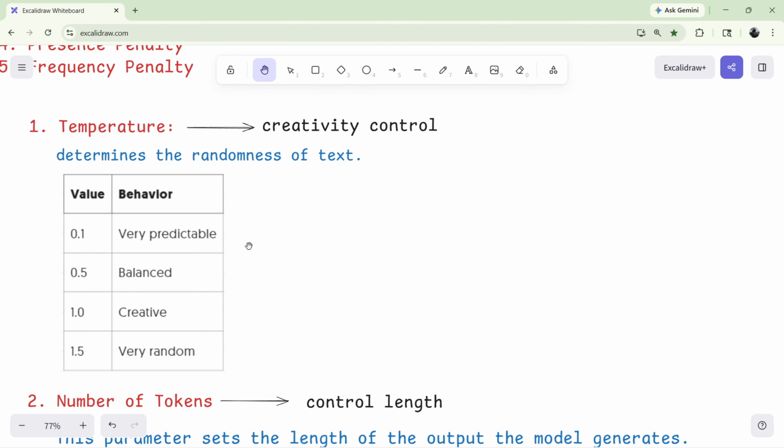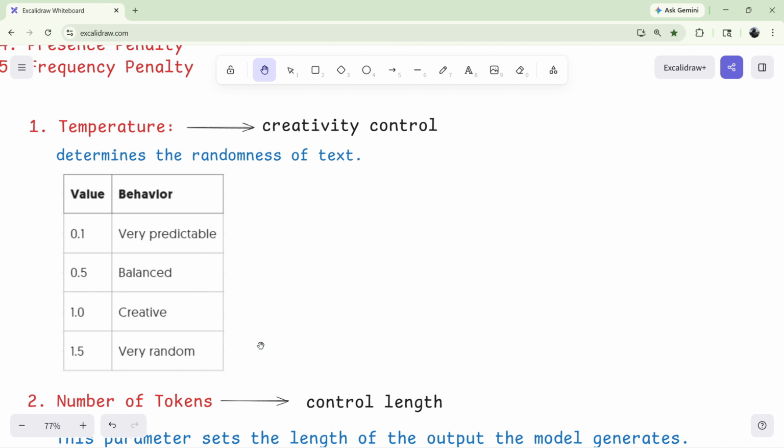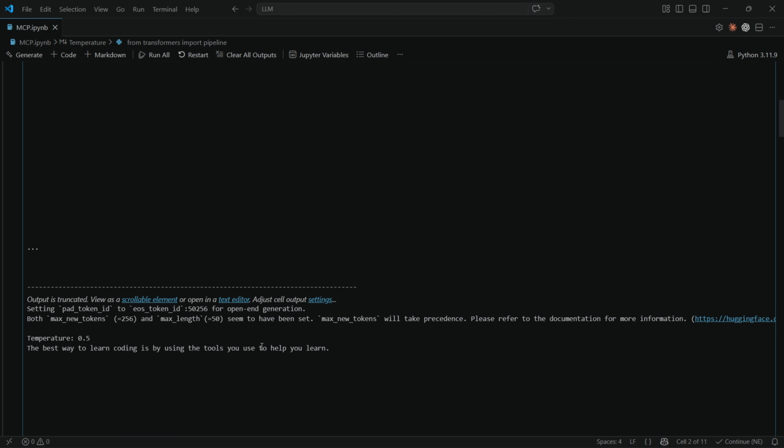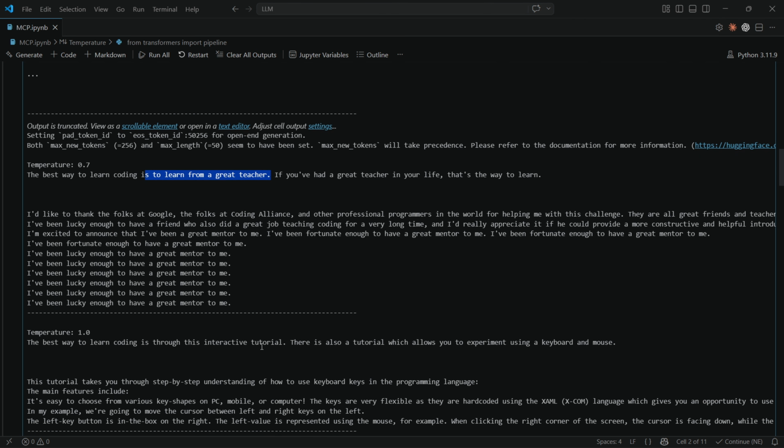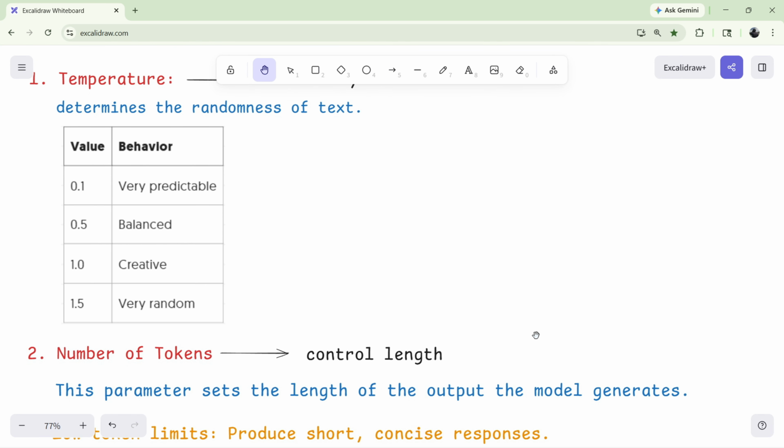And 0.5 is balanced. It says you have to use tools that help you to learn. And 1.0 is creativity. It says through interactive tutorials which allow you to experiment using the keyboard and mouse, these kinds of things it shows. And that is about the temperature.